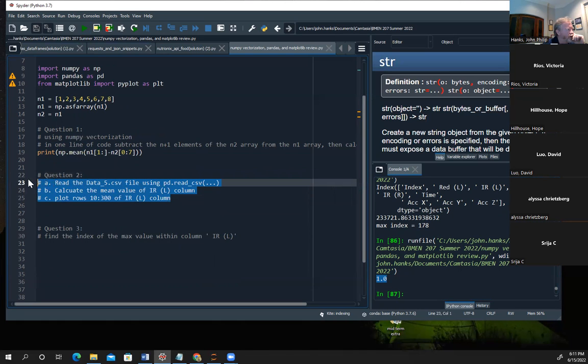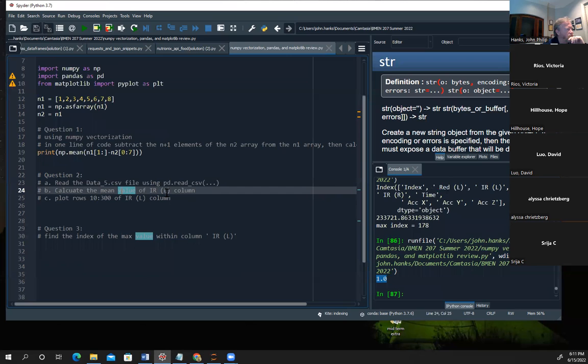Question 2. Read the data_5.csv file using pd.read_csv with all the parameters. Calculate the mean value of the IR left column. Okay. And then plot rows 10 through 300 of the IRL infrared left column. See if you can do that real quick. And amazingly, it's 2 lines of code. Well, it's actually 3 lines of code to calculate the mean as well.